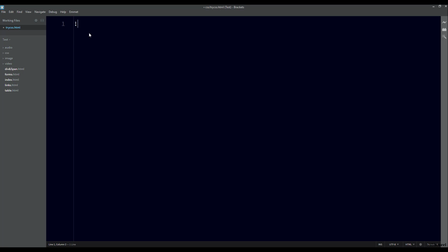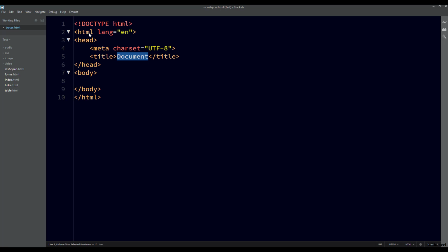And now I run my boilerplate code, and inside the title I type try css, using camel casing, and save it. Inside the body I type my h1 tag, type hello, and save it.